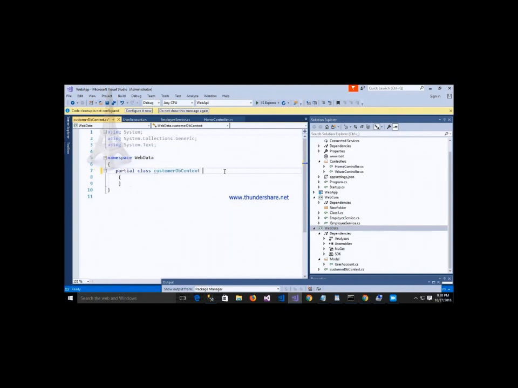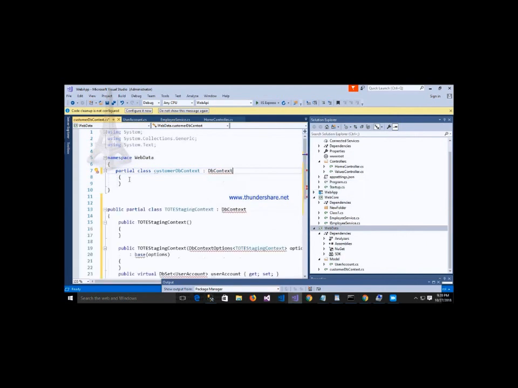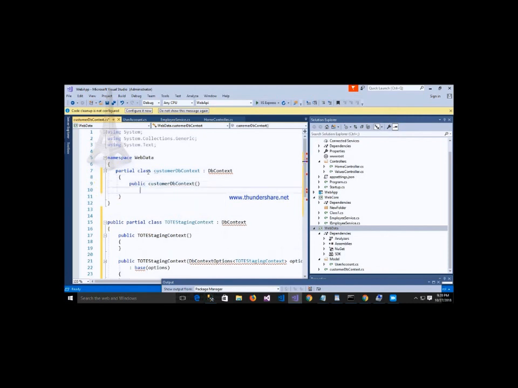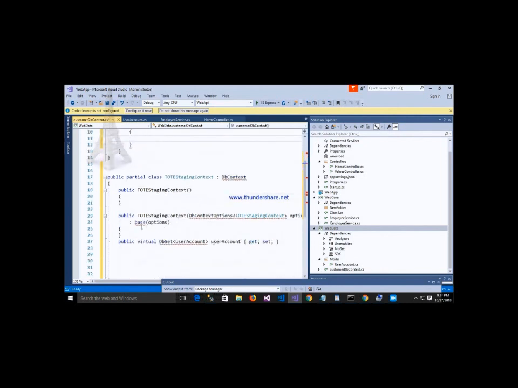In this class, implement DB custom DB context, and you also write the constructor here, public CustomerDBContext. After that, we can write our code here.